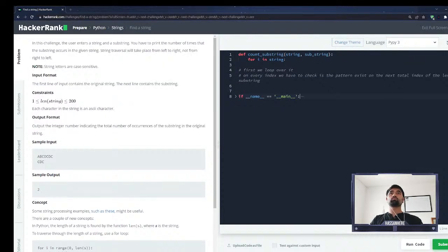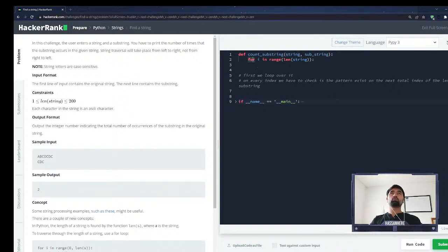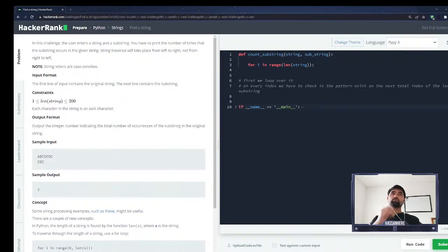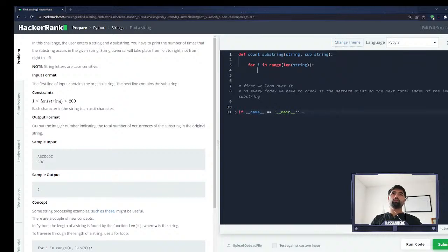Okay, so for in string, we have our substring right over here, and then we are looping over the main string. So we're going to check if that substring is from that index to that index, right? Next index is going to be, okay, that is going to be, let me check.